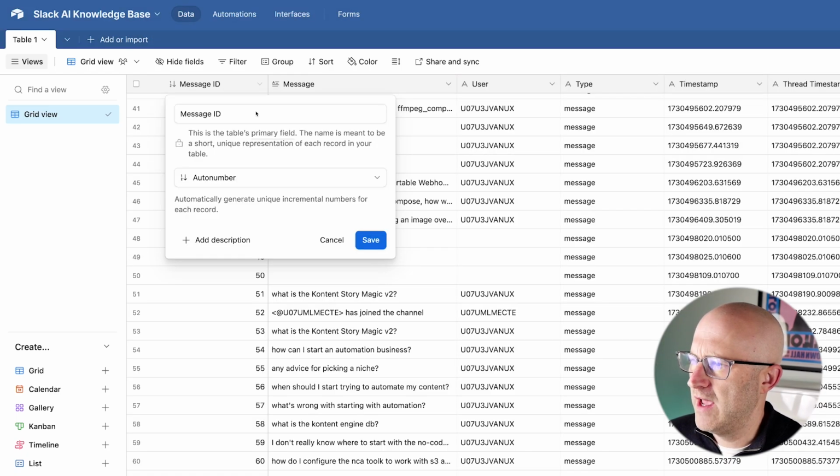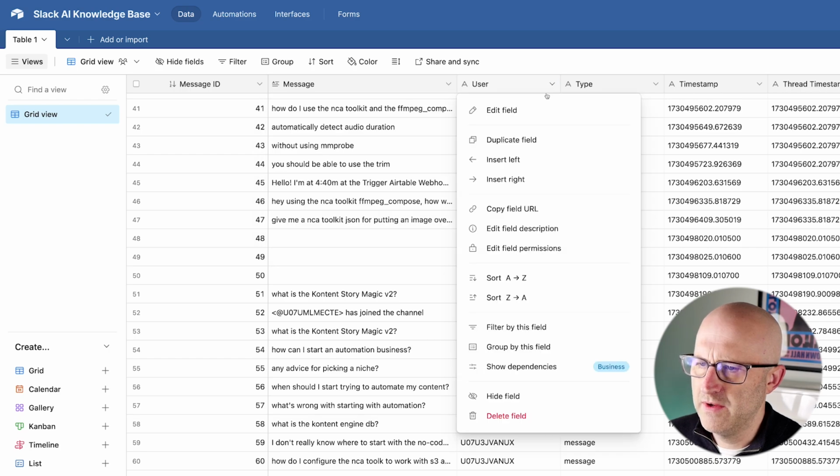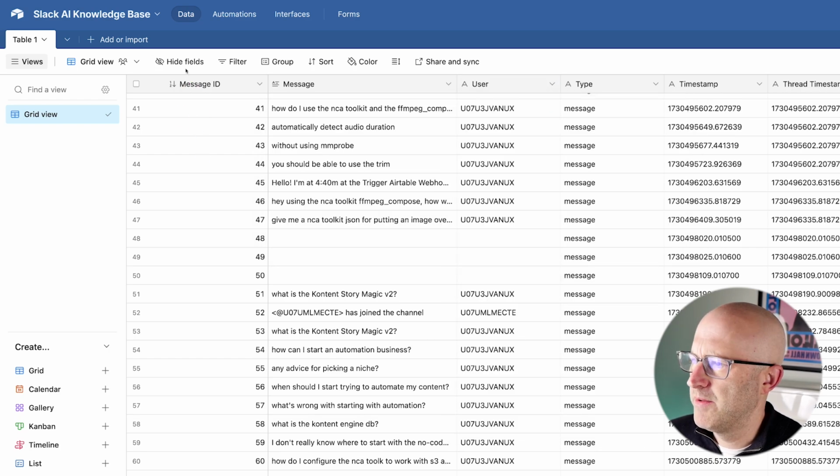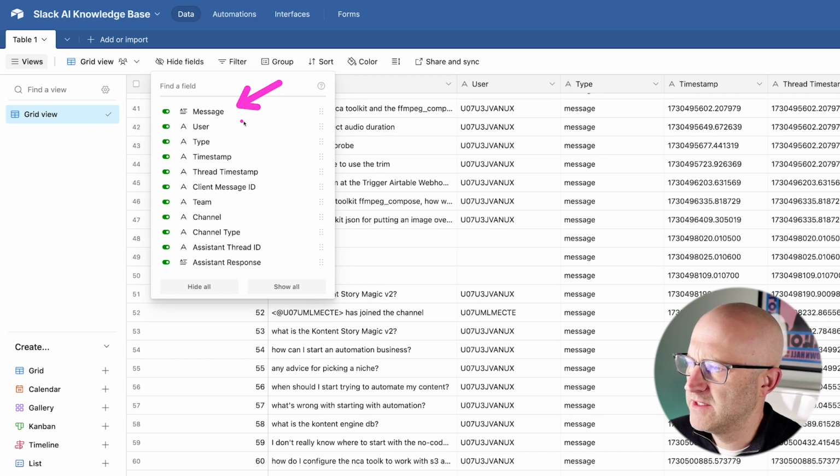And then just take a moment to add the rest of the fields. The only other column types we use in this entire project is a long text field and also a single line text field. So I'm going to come up here and just show you all of the columns just like that. Just go through your database and add the message, the user, the type, the timestamp. Go ahead and spell everything the same way I did. The thread timestamp, the client message ID, the team, the channel type, assistant thread ID, and assistant response. And you can see these are all the single line text. And then we have the long text fields for message and the assistant response. So go ahead and build that out.